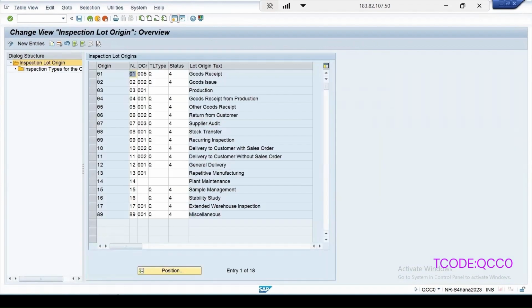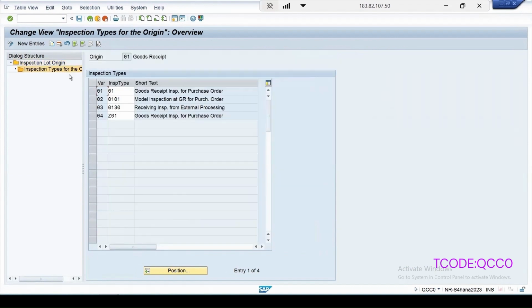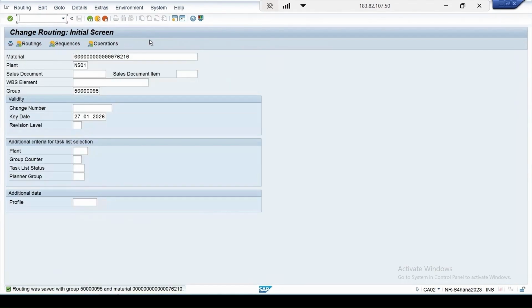Okay, so if you check the origin, because we are receiving it from the outside, so it is 0130 under the origin 01. Let me go back. The purchase info record also.